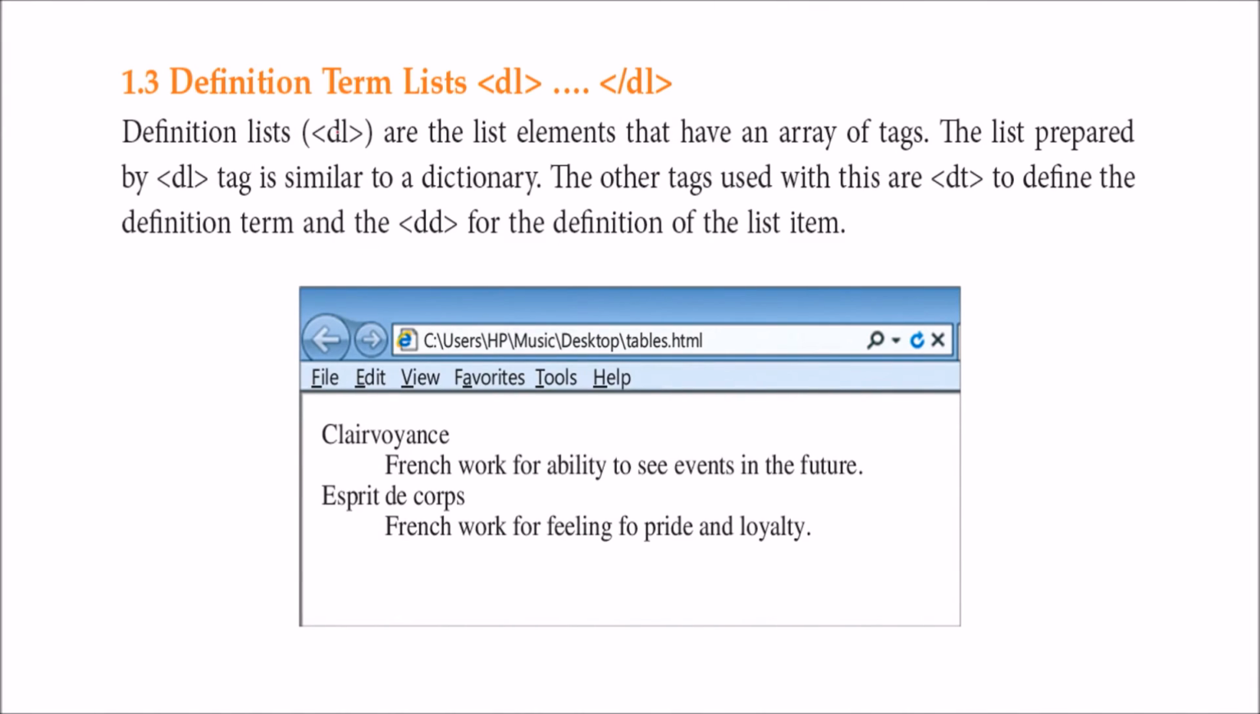Then the definition term list. You start with DL, you end with DL. This is a definition list. Inside, you will have, see, this is an example. This is clairvoyance. This is your DT. DT is for definition term. And inside this you have the proper definition, which is called the DD, the data definition.